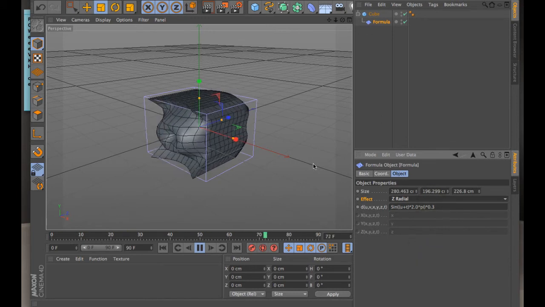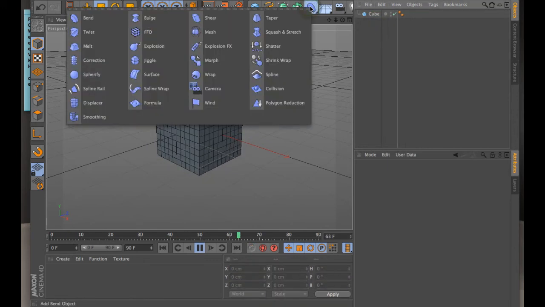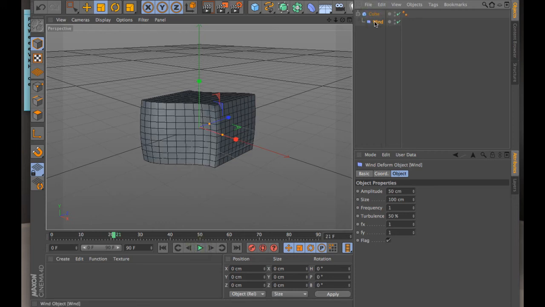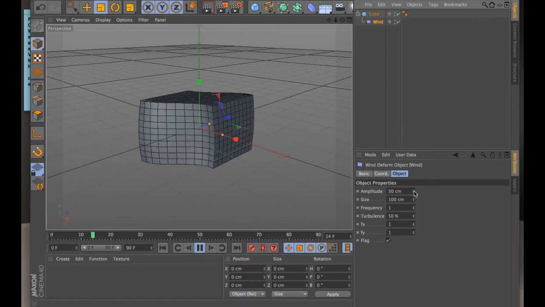Okay, let's see. A couple more here. Talked about displacer, talked about some of these other. Let's just do wind for the last one here. Wind is kind of a similar one in that it's pre-animated along a loop. And so when you drop that in, it's going to be this like slow wave, right? And here you can change the amplitude, right?